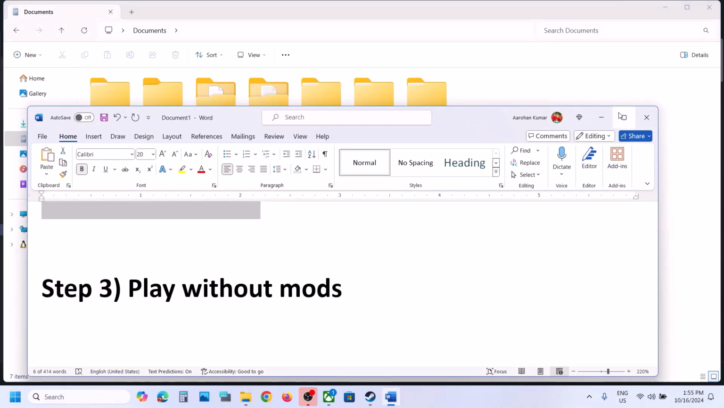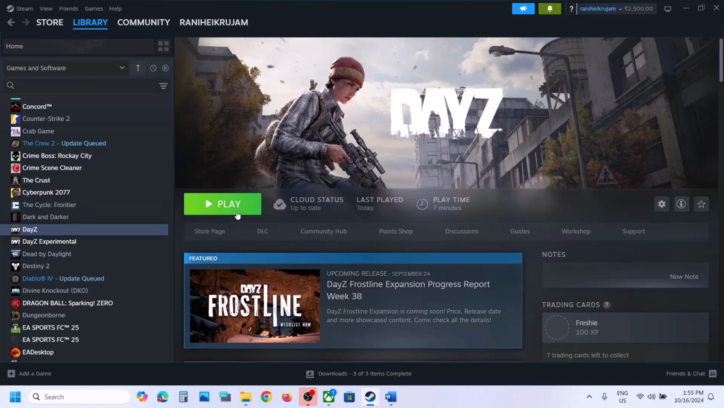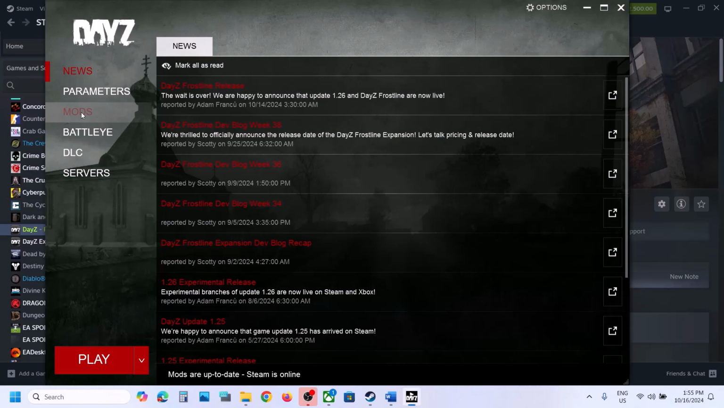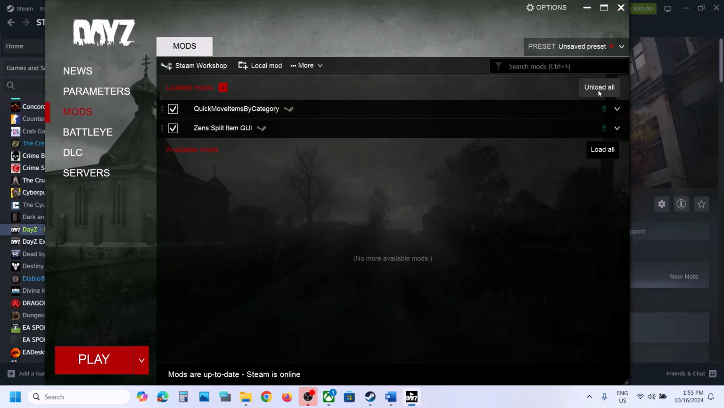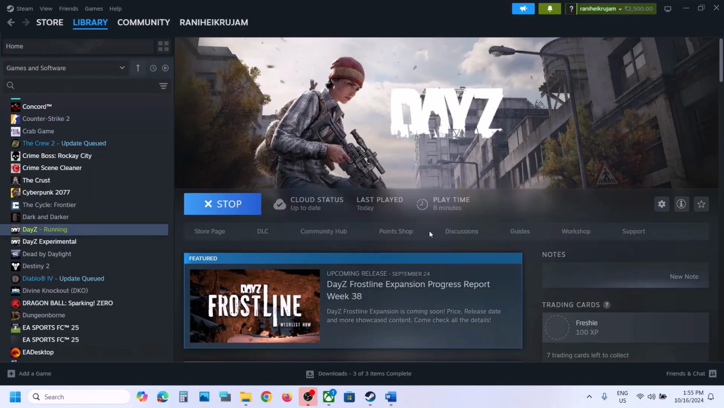Next step is to play without mods. Now for this you can launch the game. Now go to mods option and over here unload all, and once you remove all the mods, now you can launch the game and then check.